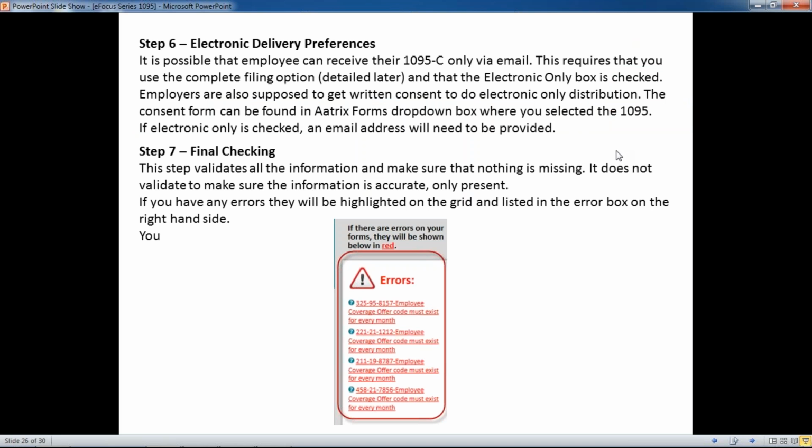Okay, and step 6, you can also send the 1095 by electronic delivery. If you check the box, electronic only is checked, or you can just send them a paper copy. But keep in mind that email addresses need to be provided if you want to do it electronically.